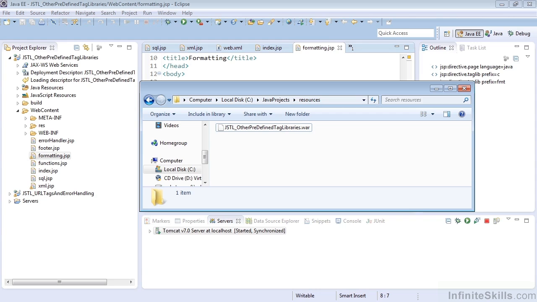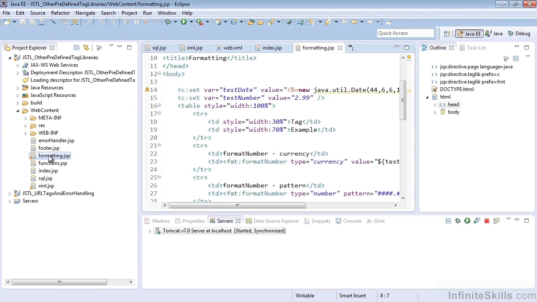So for the next 4 sessions, we'll start with JSTL_other predefined tag libraries.war, and that will contain all the code. So once you have it loaded once, you won't need to reload it for the remaining videos in the rest of this section. So get that up and running, and what you'll see is there are just some simple pages. We're not doing the same thing that we were doing before, simply so that we can just look at some of the capabilities of the tags that exist.